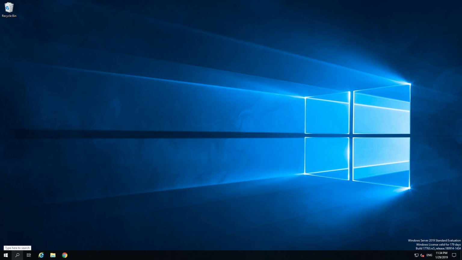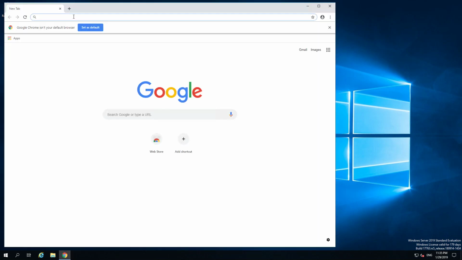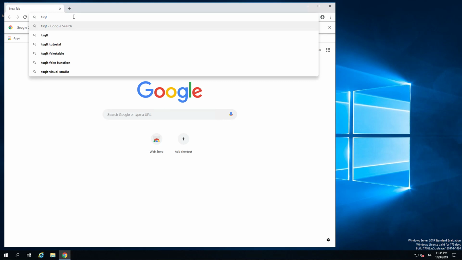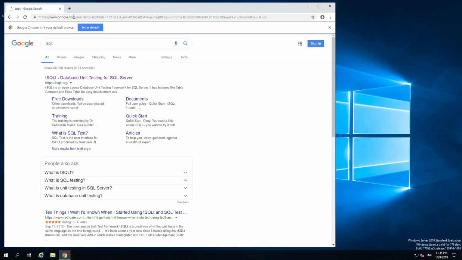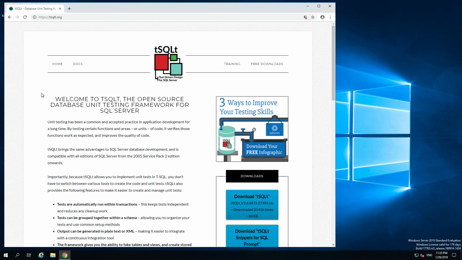Hello, today I wish to show you how to install tSQLt, which is a library supporting test-driven development in the context of SQL Server. So we have to open a browser and search for its name, tSQLt. The first link returned is indeed the homepage of the project. In the lower right corner of the page, there is a link to download the library as a zip file.